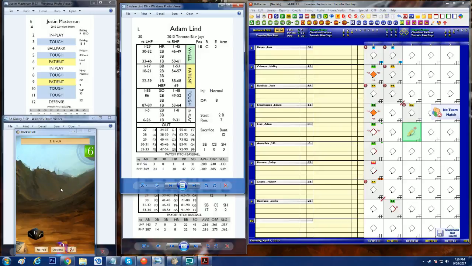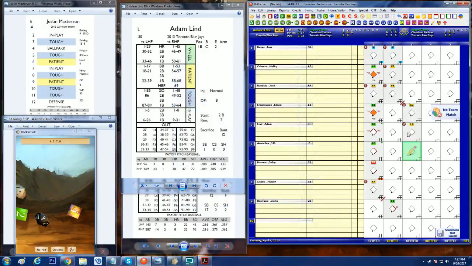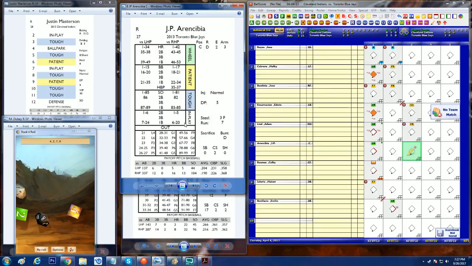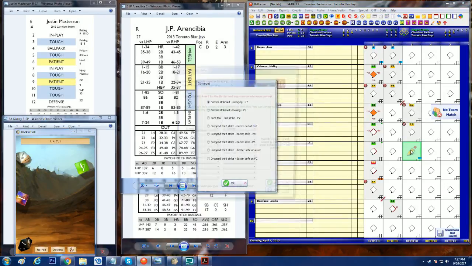That brings up Adam Lind, who had a single his first time up. Adam Lind, 1-for-1 on the season. Wind up in the pitch. Here it comes. 678. 6 is patient. 78. Just a little bit too much there for an F8. J.P. Arencibia singled his first time up. Masterson is now getting back into a little bit better groove here in the third inning. That's a 571. 5 is tough. 71 is going to be a strikeout. That's going to end the third inning.